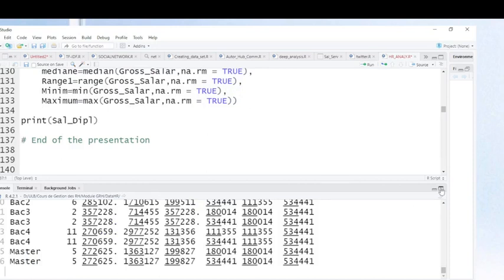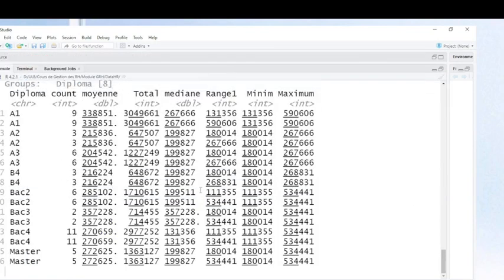Now you can see here, friends, we have our results. This is the first one. This is the second. This is third, and so on. This is the moyenne. It's in French, but count is what was counted. This is the moyenne, this is the total, this is the median, this is the range, this is the minimum value, this is the maximum value.